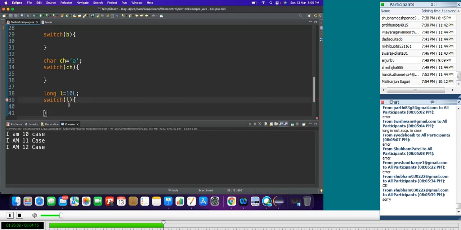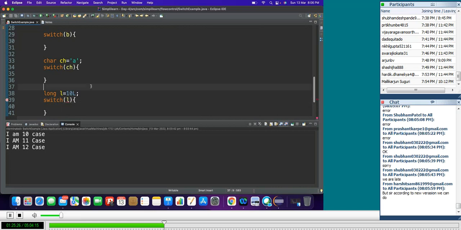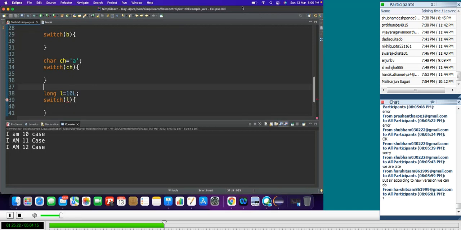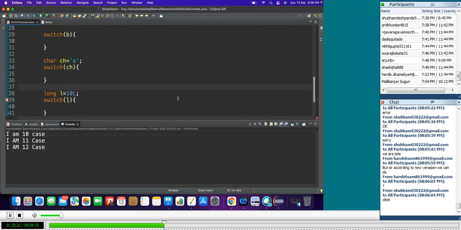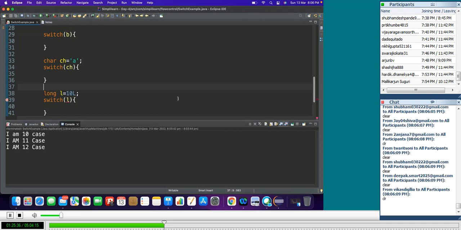If you hover your mouse here, you see, right? Please read the error message: Cannot switch on a value of type long, only convertible int values, strings, enum values are permitted. It means long values are not permitted. Okay, clear? This one is important. Clear, not clear?